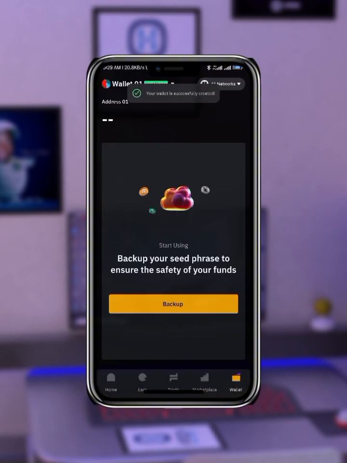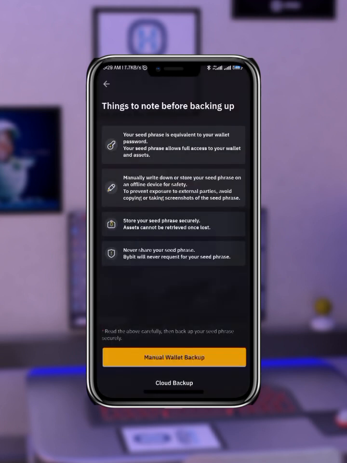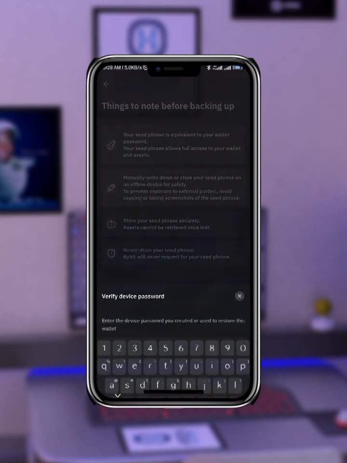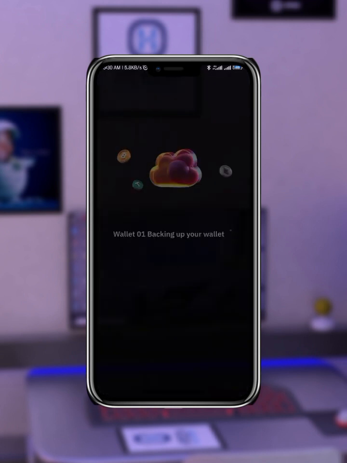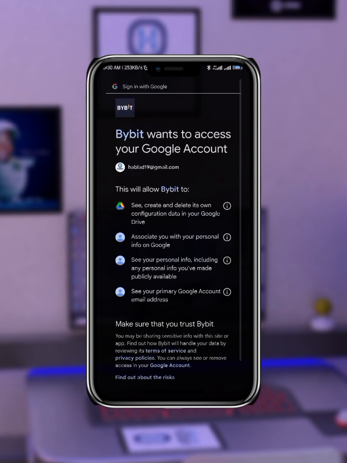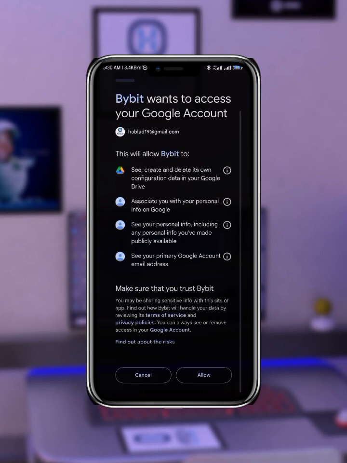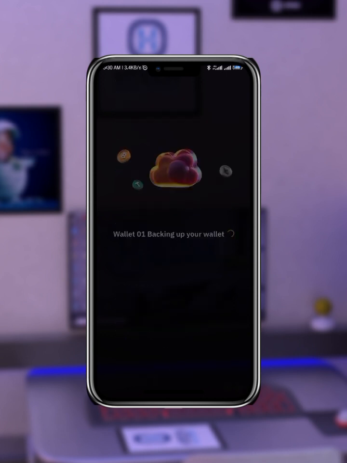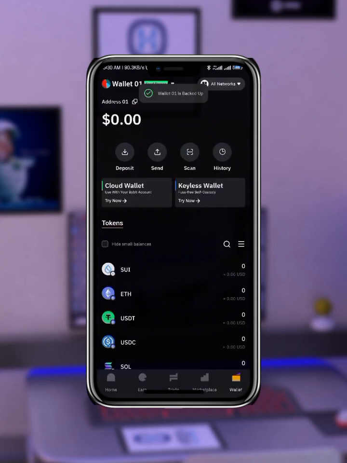So after the wallet creation, make sure that you back up your seed phrase to ensure the safety of your fund. Then you have two options, either you back up manually or you back up using the cloud backup. In my own case, I will be going with the cloud backup. So just back this up in any way that is more convenient for you. And then after that, you are set to go.